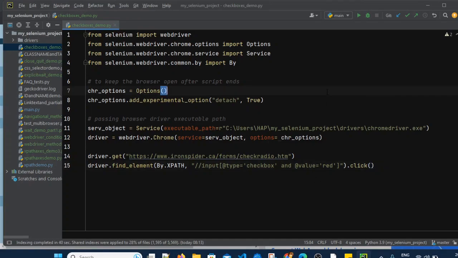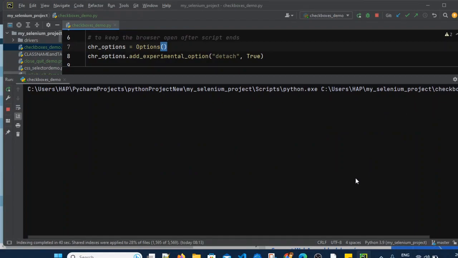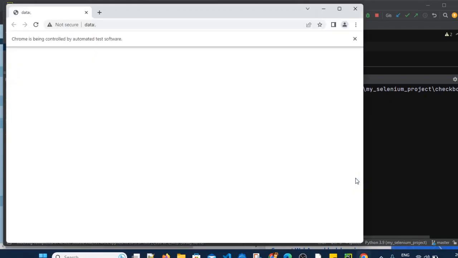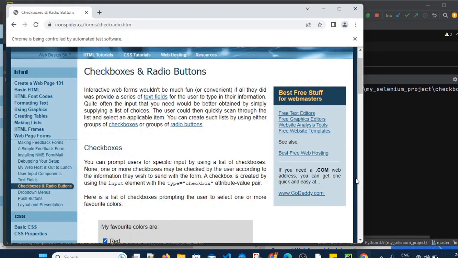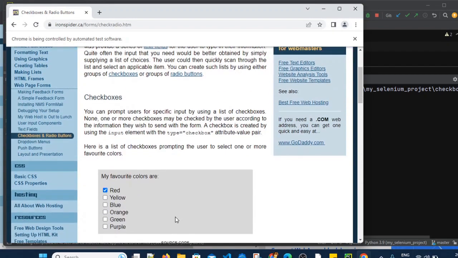Now let's execute this file. Let's run this file. It is launching the browser. It will open the website, and if you see, it has already checked the red checkbox. So this is how we can use the XPath of this red checkbox and click on it.